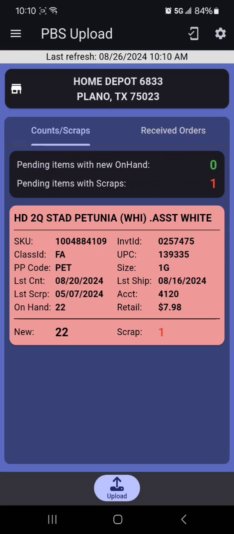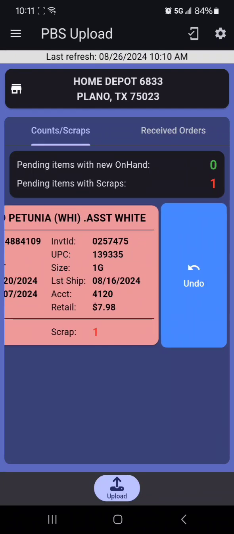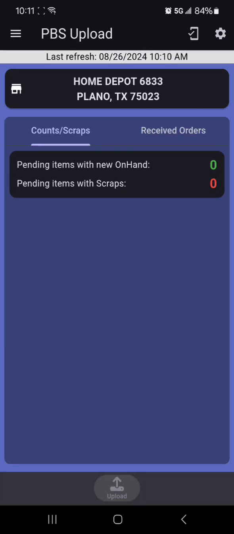The other option is to go into the PBS upload, which when you do scrap, it will show what you've got scrap listed here. This is another item that I just added as an example since we've already uploaded the other information. Again, the upload button is on the bottom there. If you do ever need to remove anything, you can swipe to the left. It'll pop up this undo button where you can actually remove them from there. And since I didn't want to scrap that, I took it out.